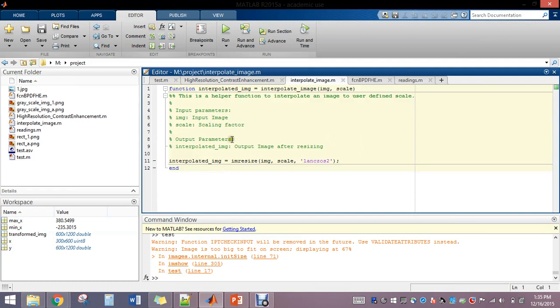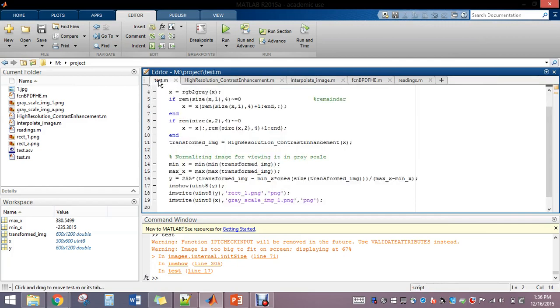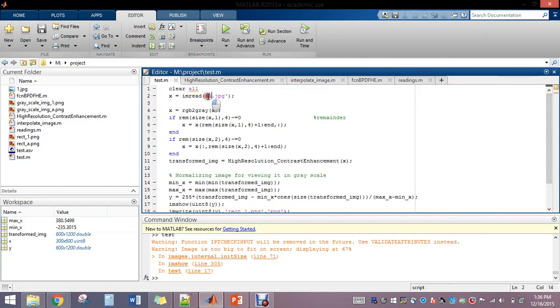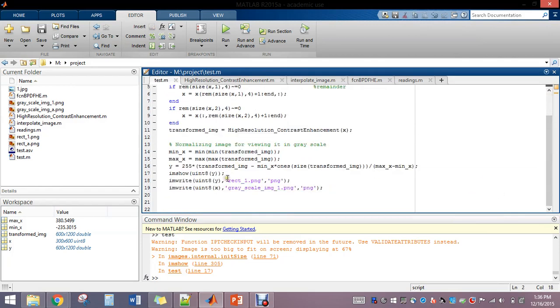Interpolate image is just a helper function where I'm going to use Lanczos interpolation, as I said, for the technique of interpolating my images here. So now I'm going to run my code. The input to this is right now 1.jpg and the outputs should be two. One is the rectified output and one is the grayscale image output.